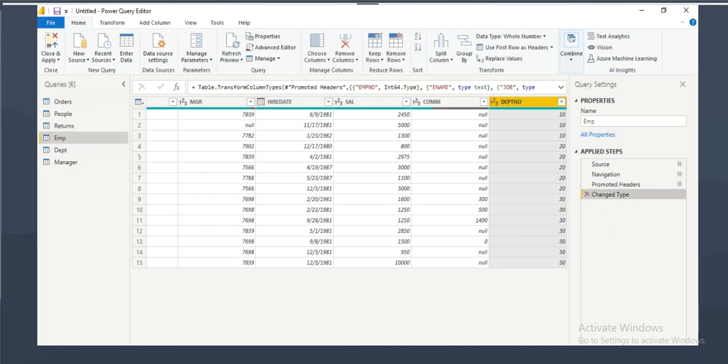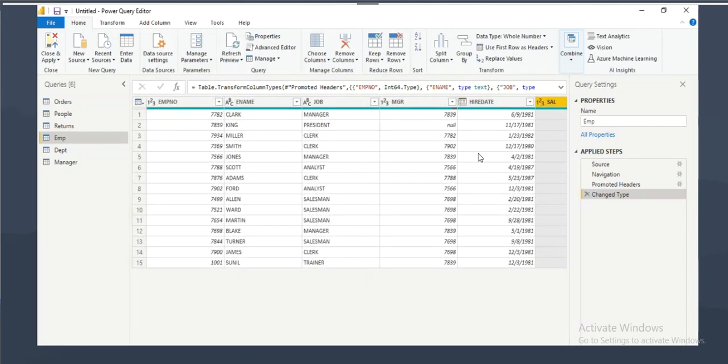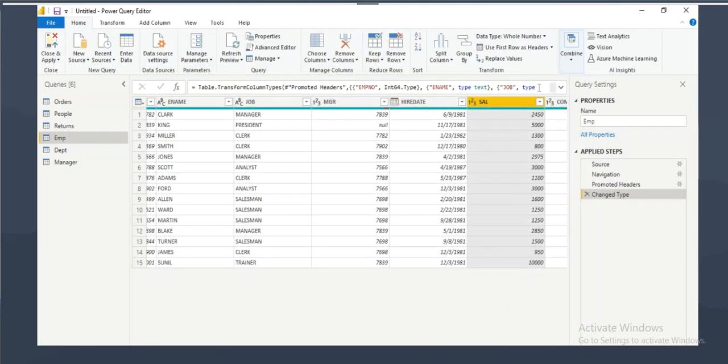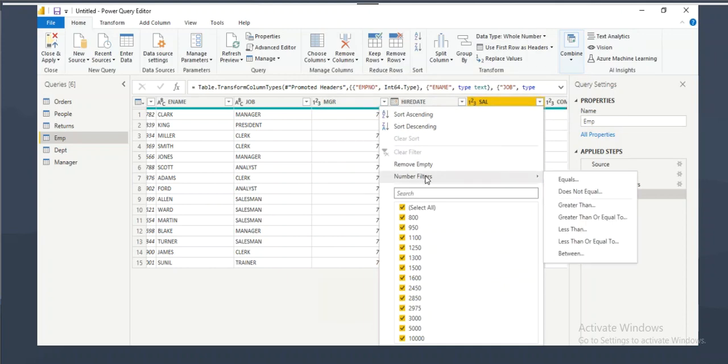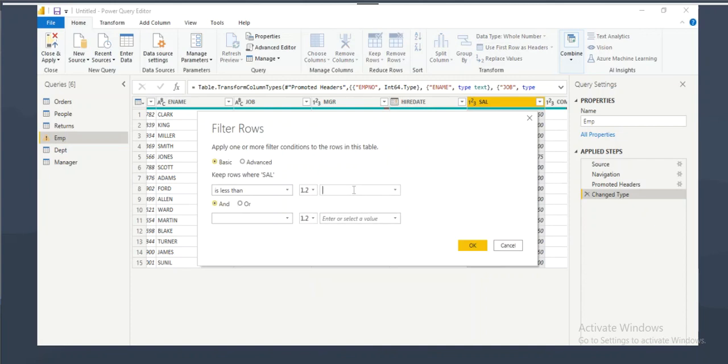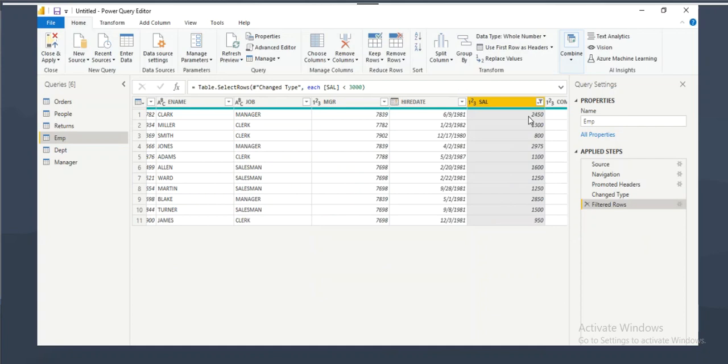And there are other options there. I want to load only the employees whose salaries are less than 3,000. There are employees who have salaries greater than 3,000, and employees who have salaries equal to 3,000. But I want to load only the employees whose salaries are less than 3,000. For that, you just need to go with less than, and I can write 3,000. When I press OK, it will show only the employees whose salaries are less than 3,000.